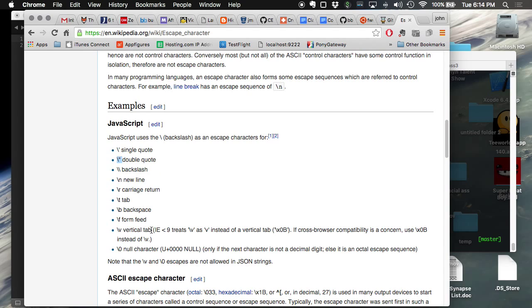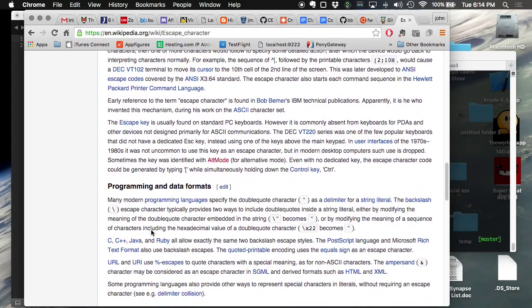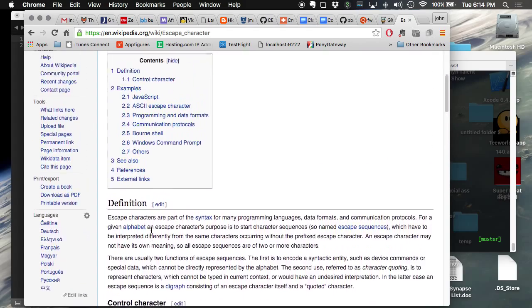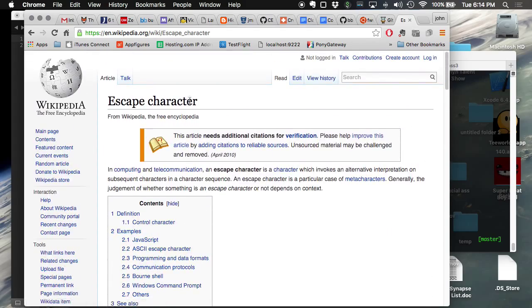So these are just popular ones. They're called escape characters. Okay, and you'll be using those quite frequently in the future.